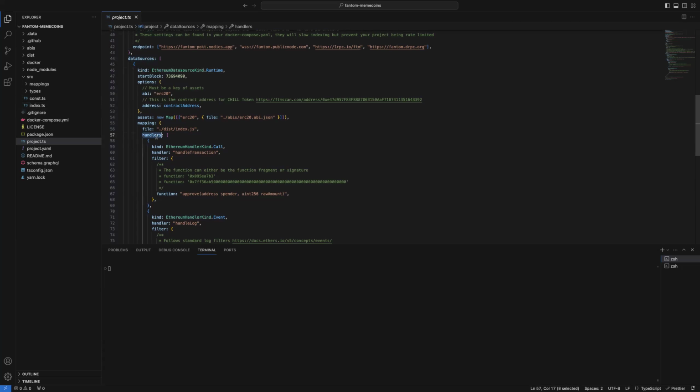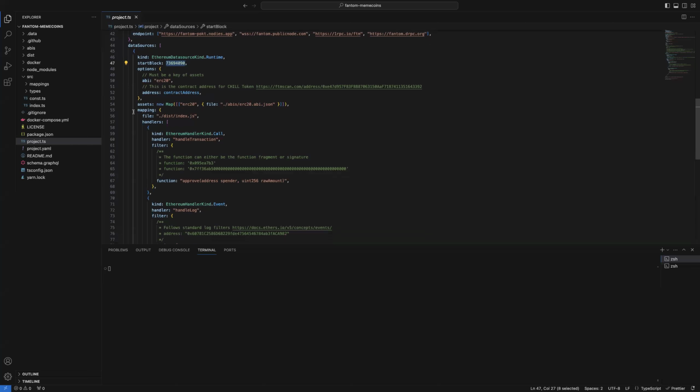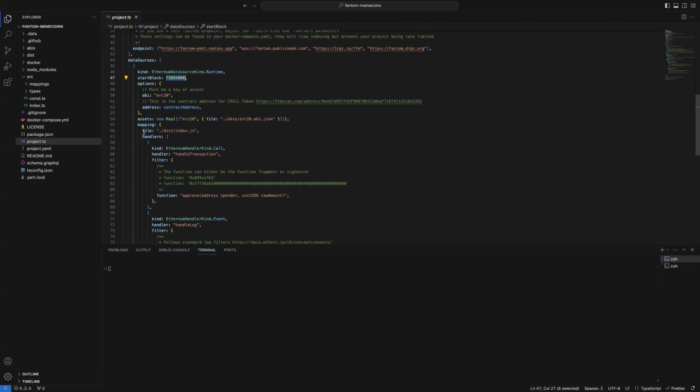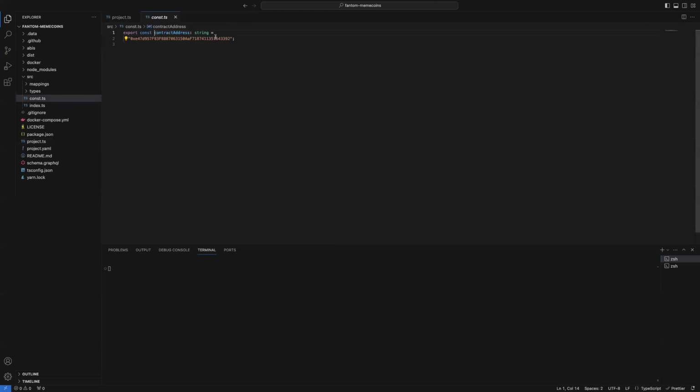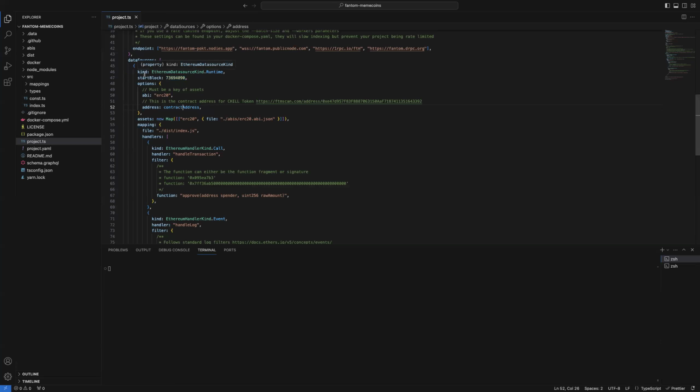Here we're saying that we want to start indexing from this block. We'll also be generating an ABI from ERC20. We will be generating types from the ABI because we want to ensure type safety. We're indicating that we want to use this exact ABI. We're going to be fetching data from this contract address. That's the Chill token contract address.